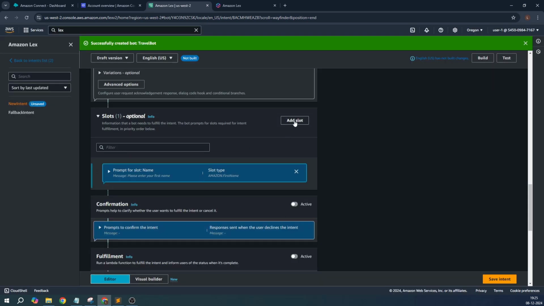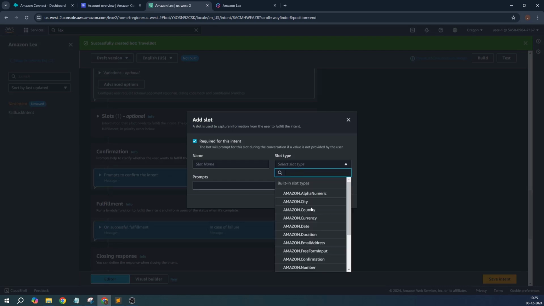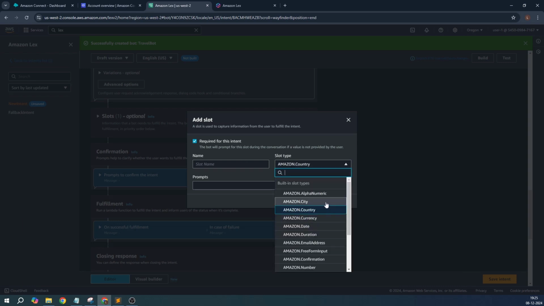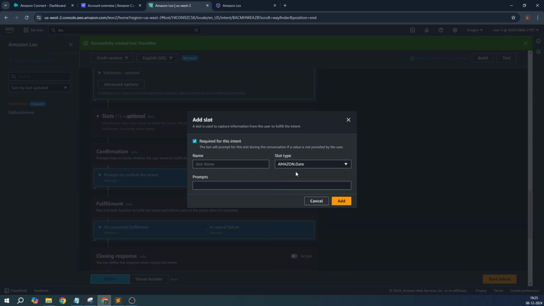Then we need to add another slot. For keeping it simple, I'm going ahead with the first name. First, let's try to select a date. This is the date of travel, the travel date. Please help with travel dates.